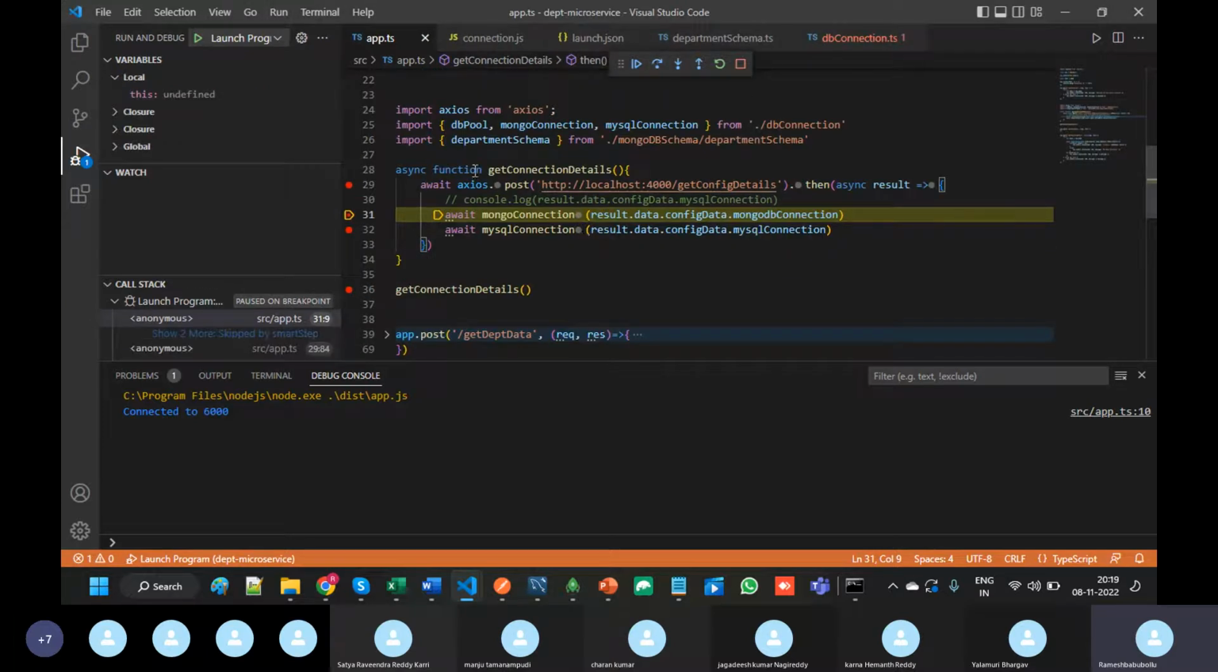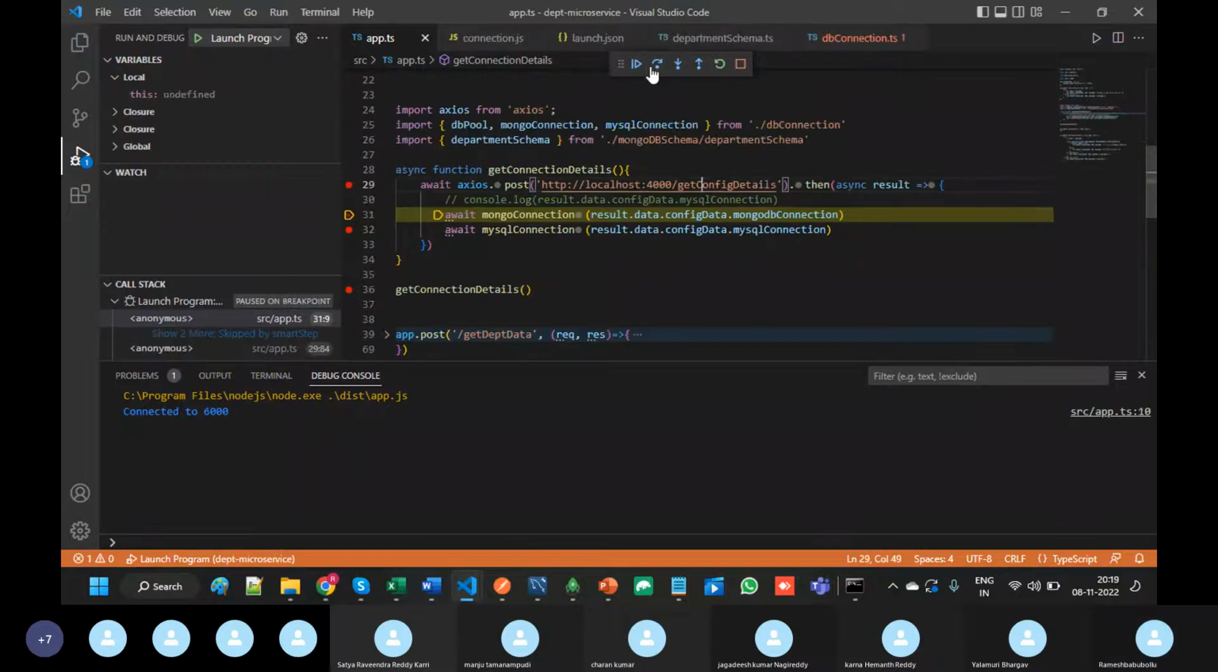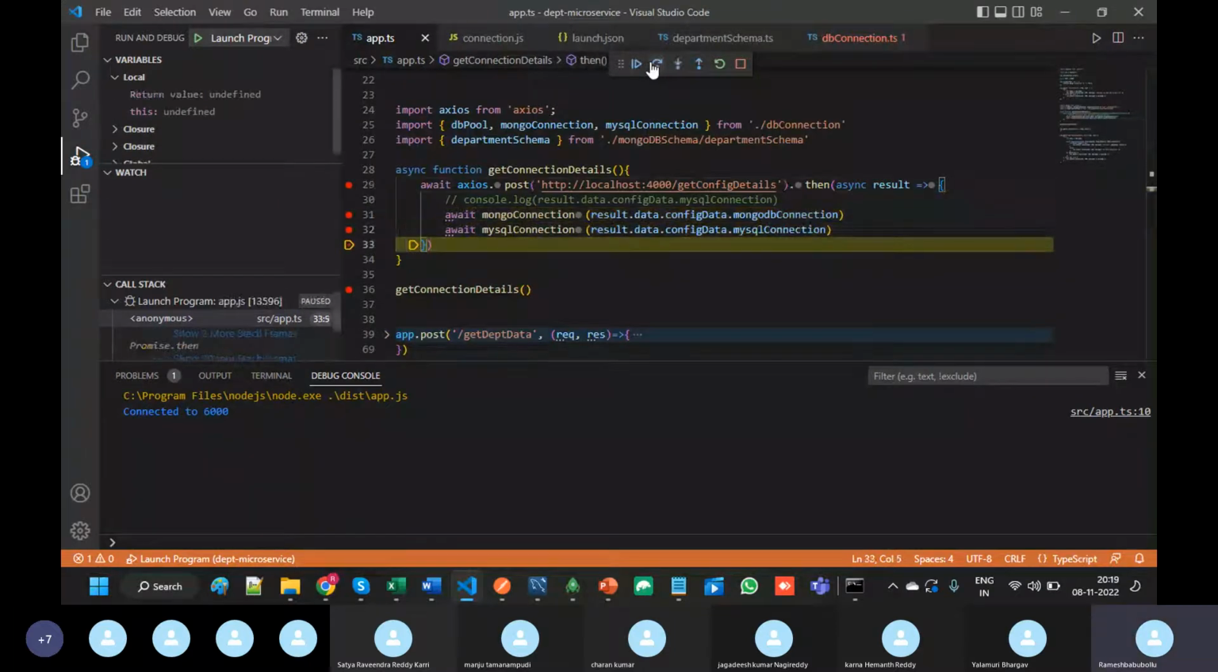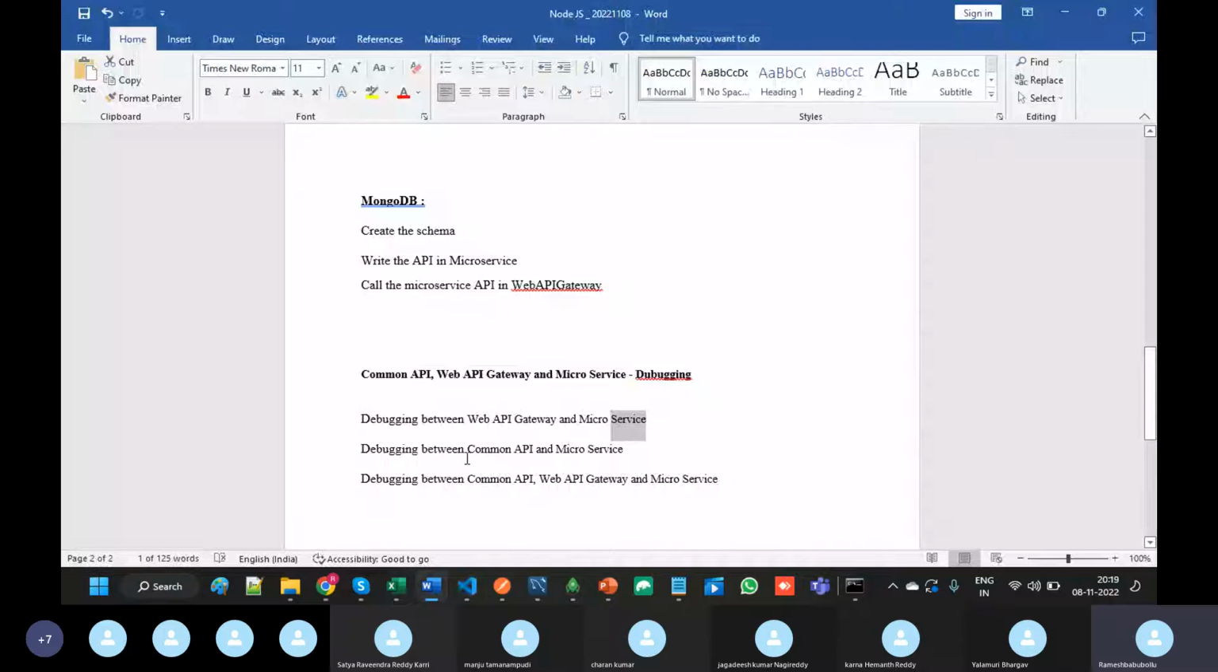Why? Because whenever control is at this point, it will call this API. It means if you put breakpoints in that API method also, then immediately control goes to that API method, and you can check one by one. So that's it. We are getting details of which database we are connected to. All these messages will display. So that is nothing but debugging between common API and microservice.